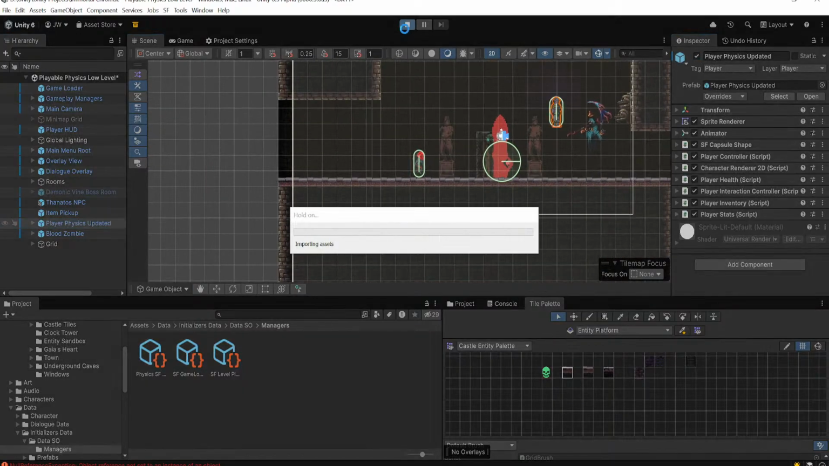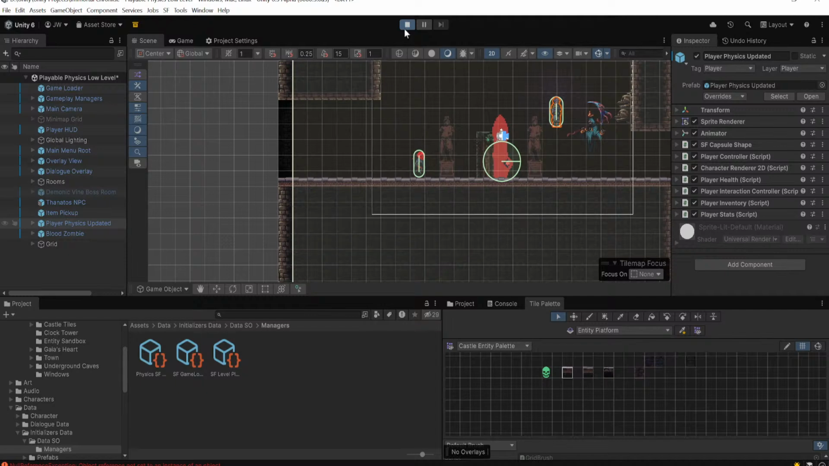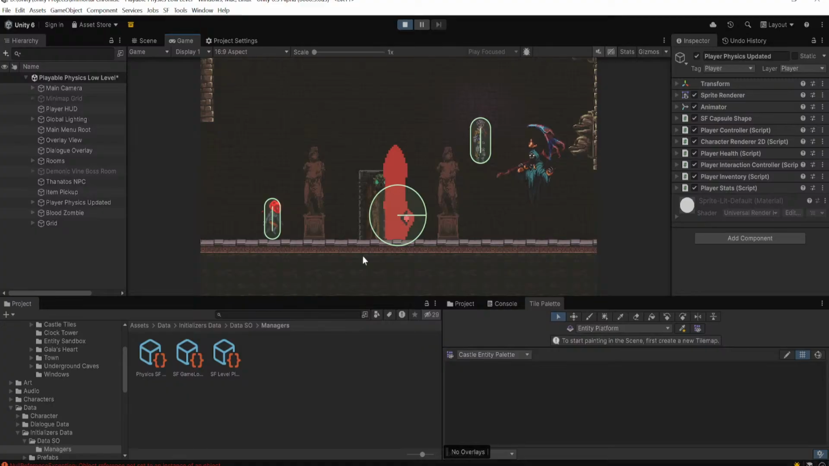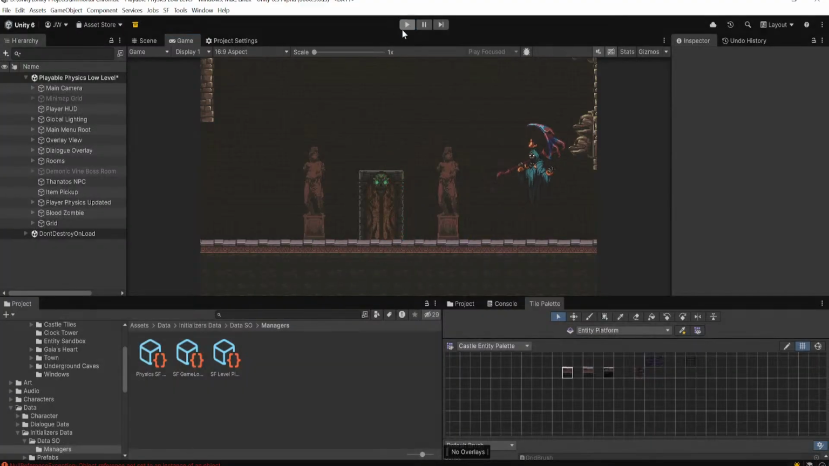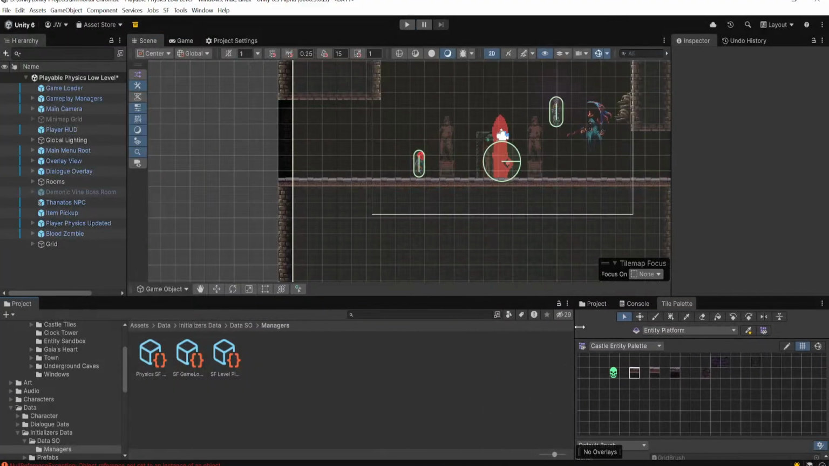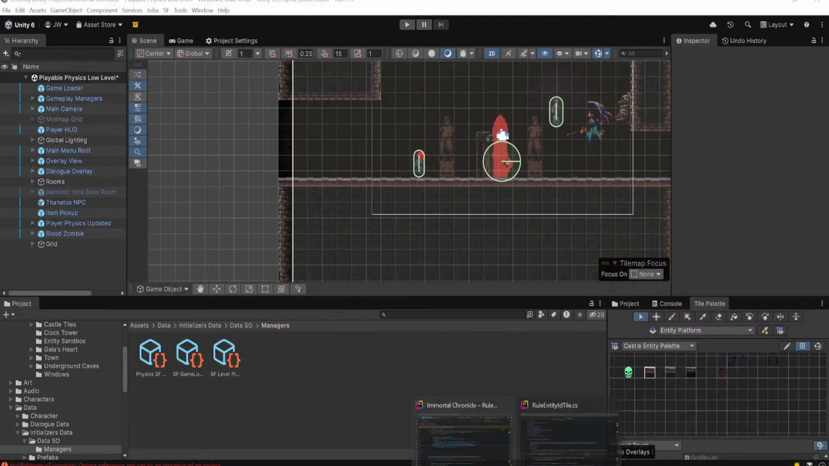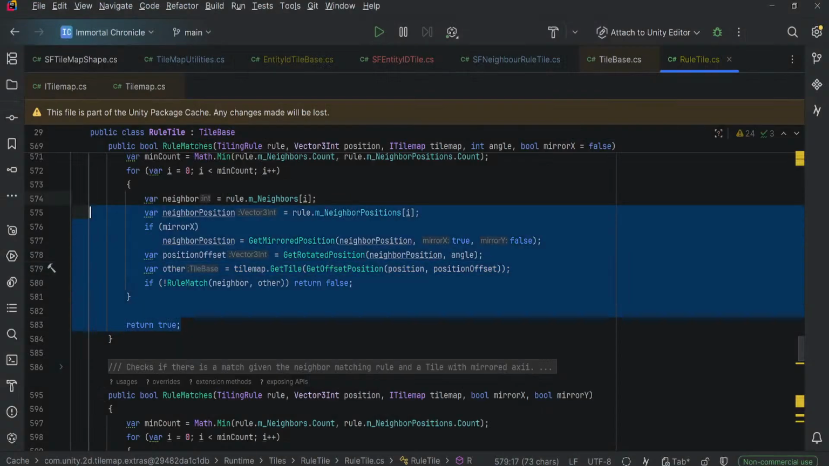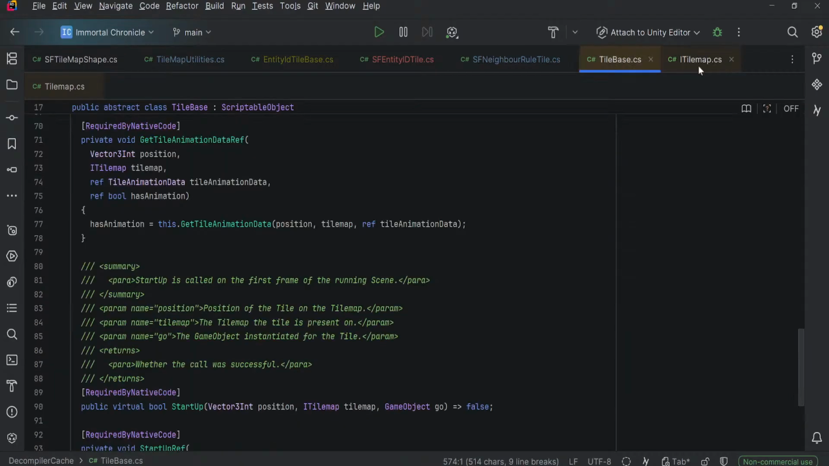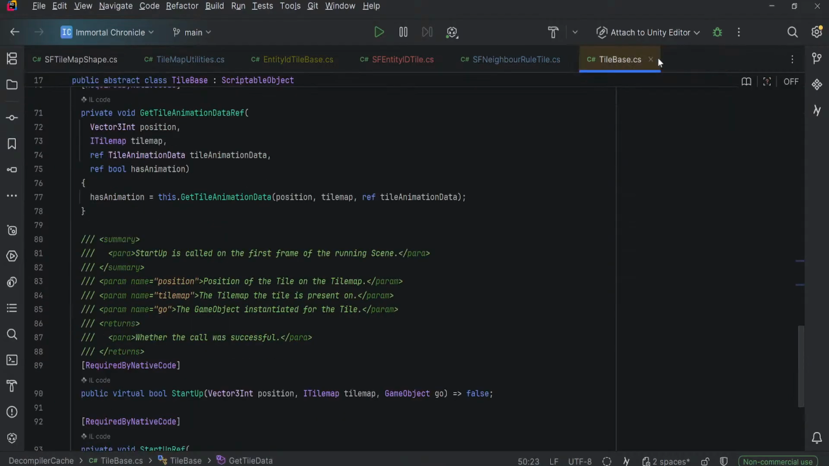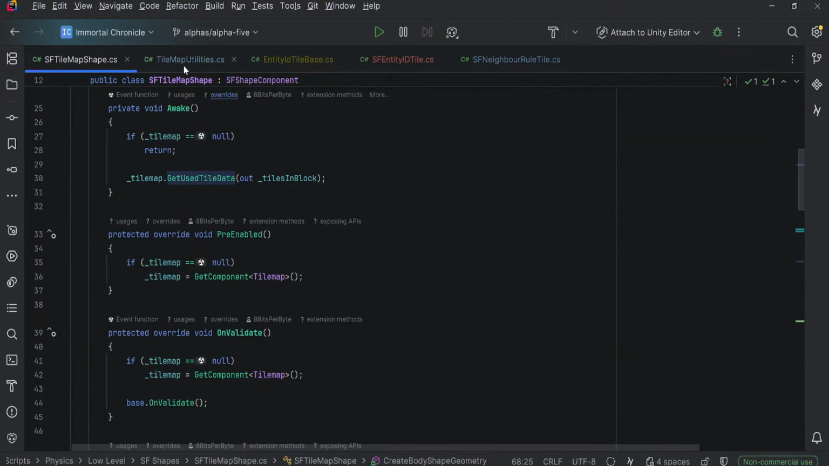So the goal of today: get entity working, and then take the entity tile data and actually create physics. If you notice here, with the old game object tiles I was able to get physics, but now I need to create the physics based off of the entity tile data. And that's where we're currently at.